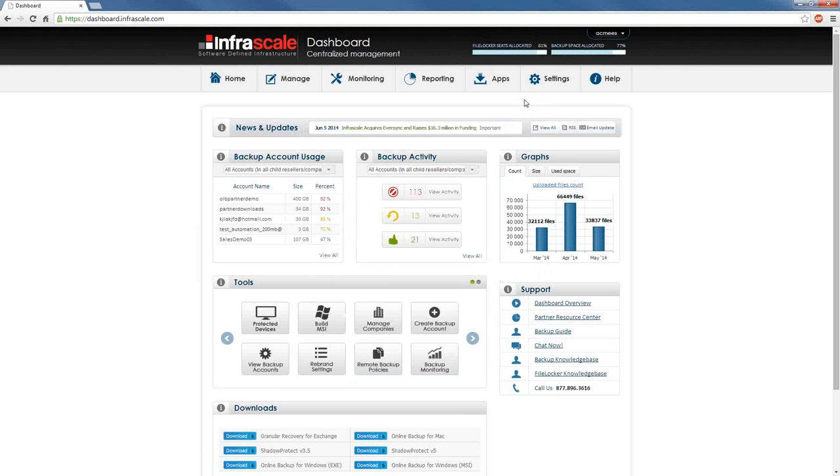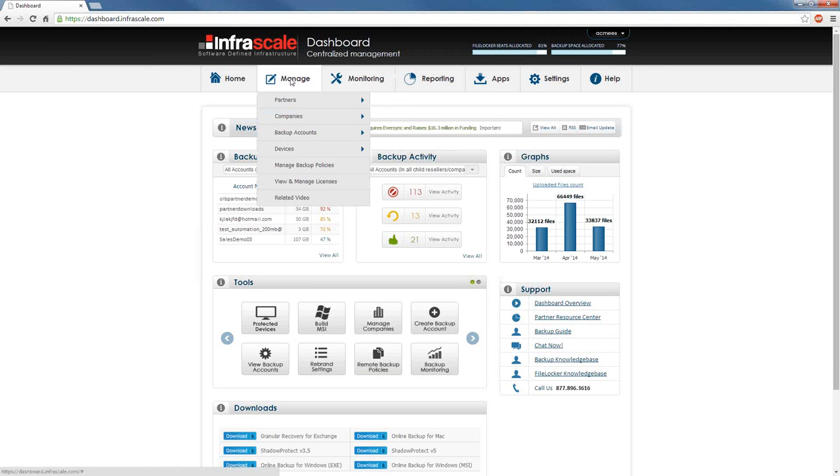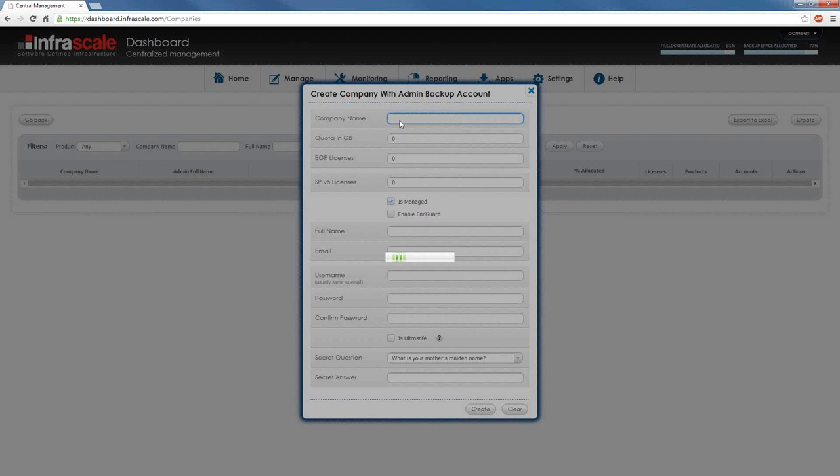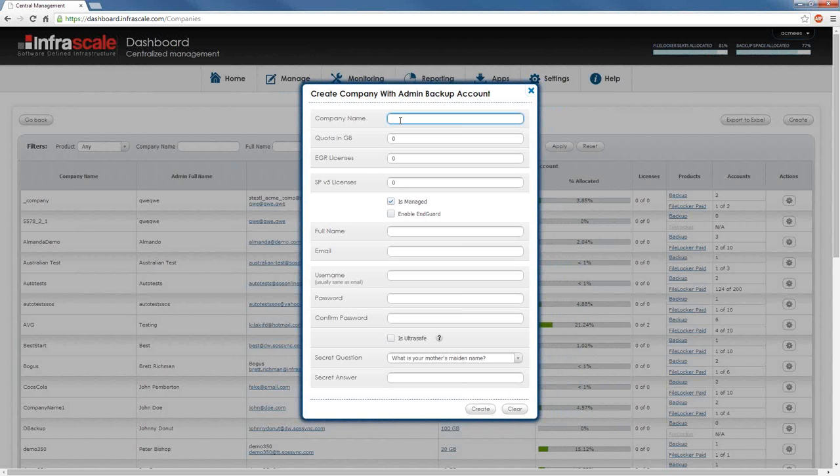All right, so another type of account that you can create is a company account. You can go under Manage, Companies, and Add New Company. So a company is a little different than a regular backup account. A company account will create a sub-dashboard. The business would have their own dashboard that will look just like yours. The only options they won't have is the ability to change the rebranding or to create additional companies.